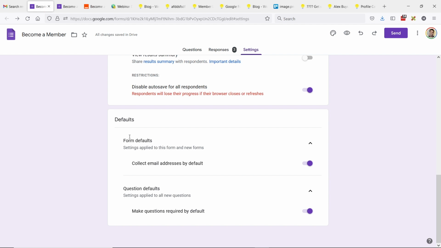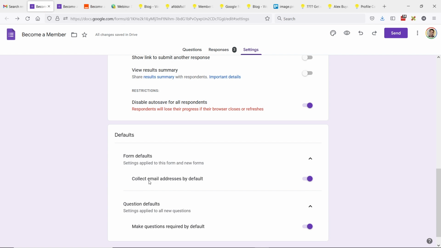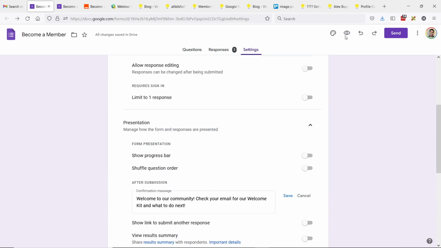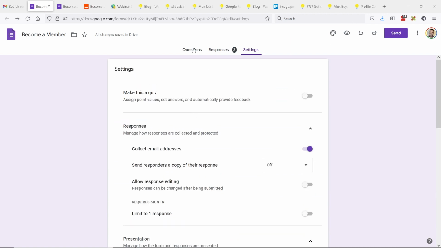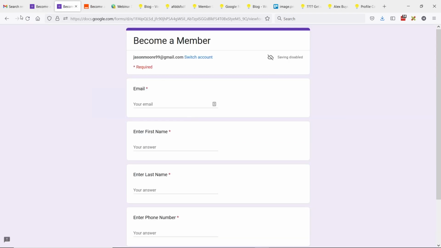Oh, lastly, in this default section under Google Forms, under form defaults, we did enter collect email address by default. This Google form is going to ask them for their email address. And what does this Google form look like? Because these are all the settings for them. It looks something like this.